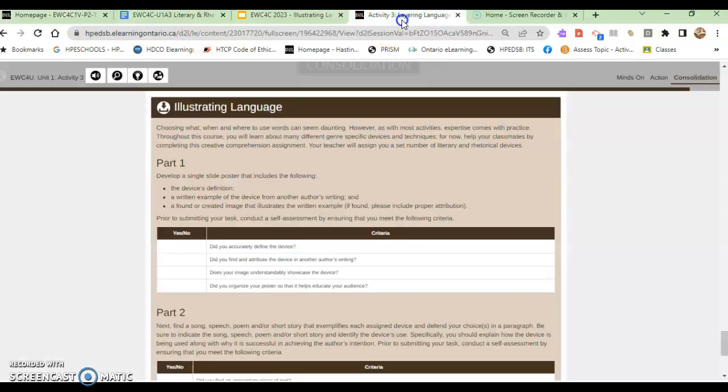let's go back to that assignment. And now we're looking at the assignment. So you're going to use hyperbole. You're going to look up the definition. You're going to come up with an example, and then you're going to find an image that represents hyperbole. Okay, so that's part 1 for this.